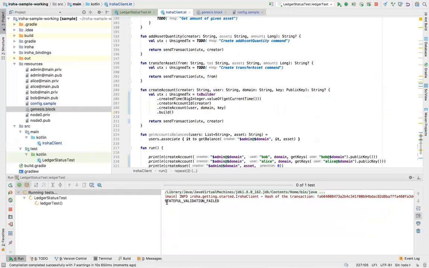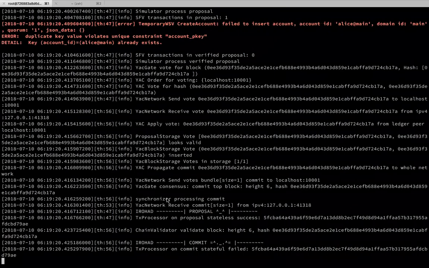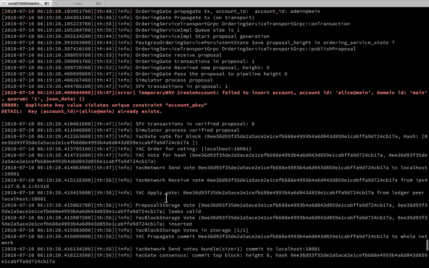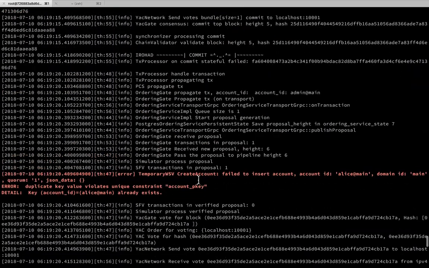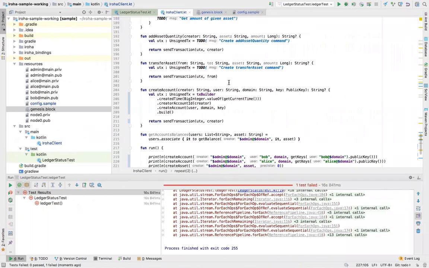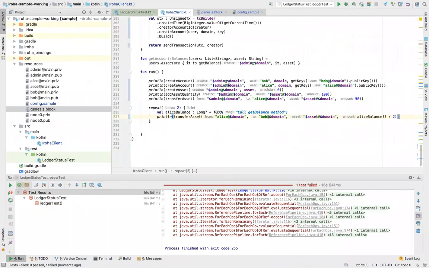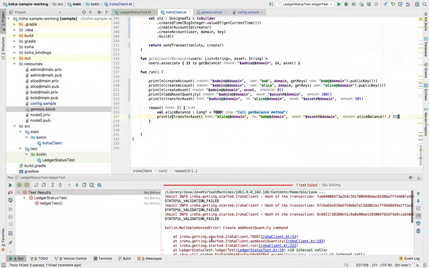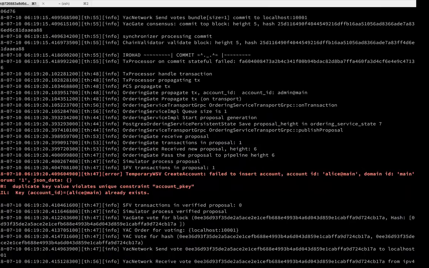You see, it's again stateful validation failed. But why? Let's see. Oh, you see, it failed to insert account Alice because it already exists. So if you want to run the script again, you have to restart your ledger because, of course, it does some changes, and then you try to do it one more time, and it will fail. So let's do it.